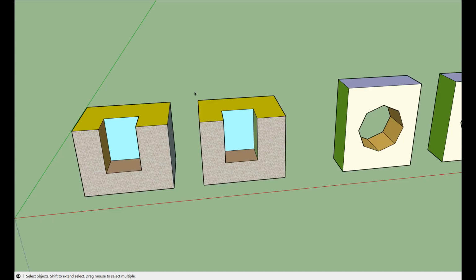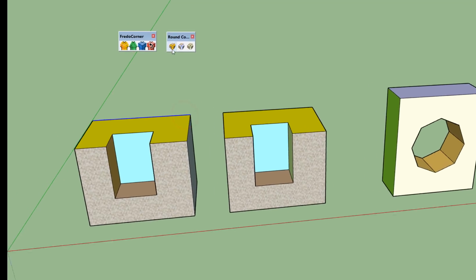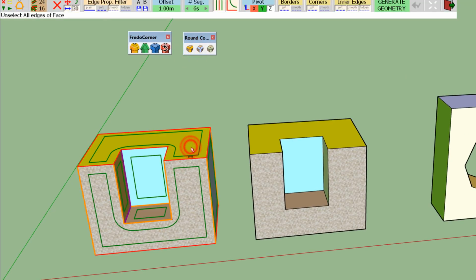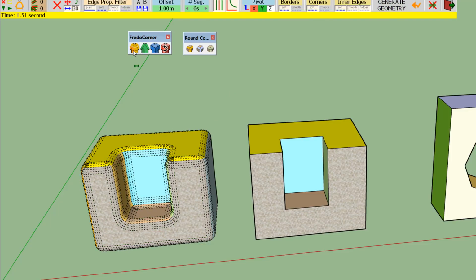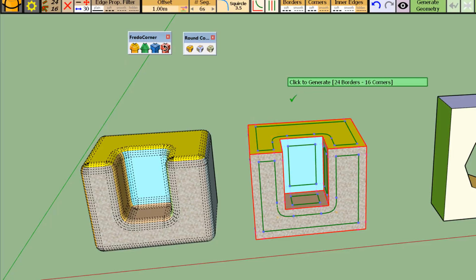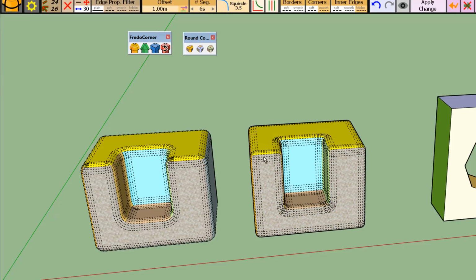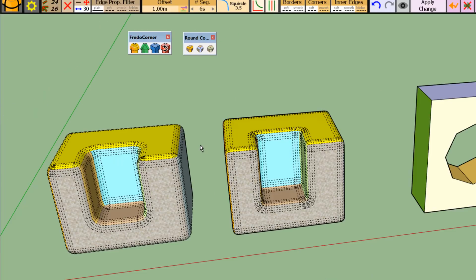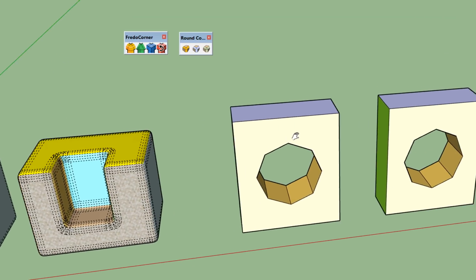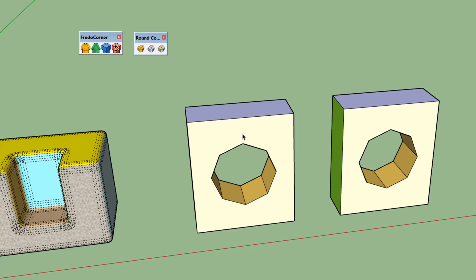As Round Corner, Fredo Corner can round borders and corners of a shape. So here, let's try with a round corner and with Fredo Corner. So you see that the rounding is done almost the same. It can also do the beveling. So beveling is rounding with only one segment.